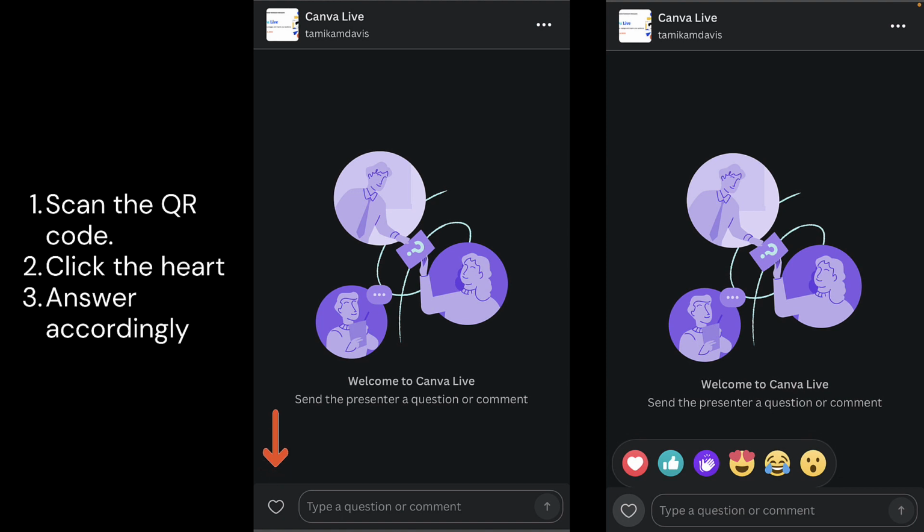So if you did scan the QR code, you would have been taken to the interactivity portion, which is available on any type of device. I have scanned the QR code with my phone, and I'm going to show you how to use Canva Live to ask a multiple choice question. As you can see, there is an arrow pointing to the heart, and when you click the heart, you get a set of emojis.